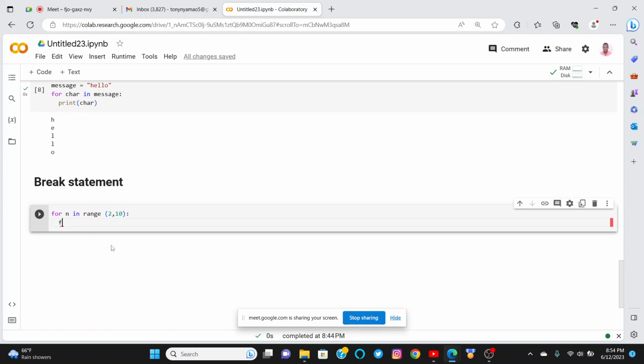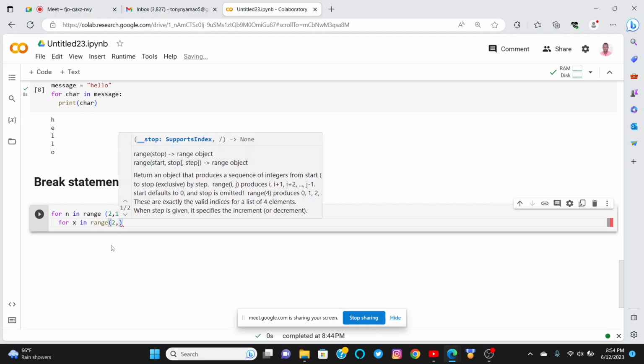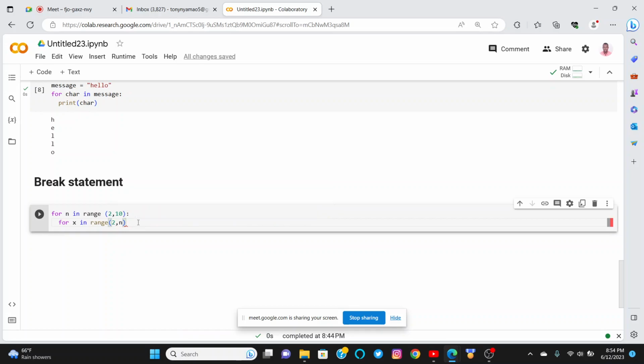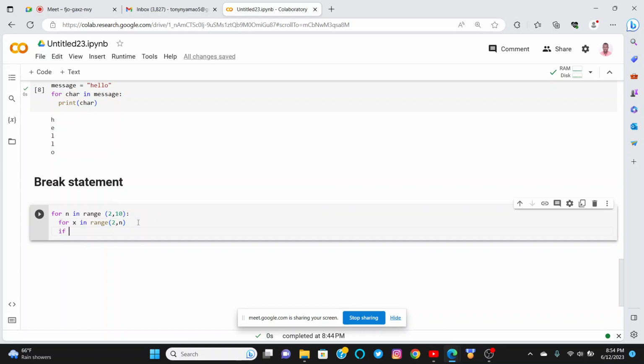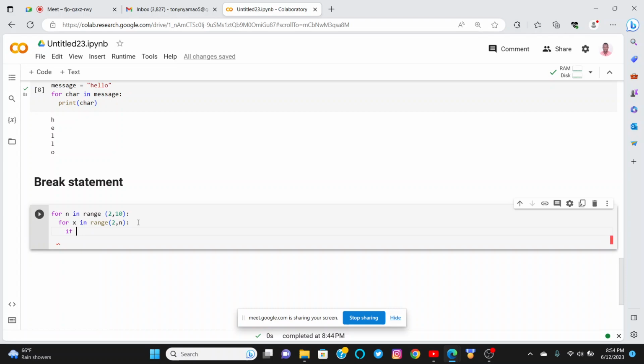Then for, and then another one for. So the one that will go now to break, for x in range, we have here 2 and n. Okay. So if, full colon between them. So if n modulus x is equal.